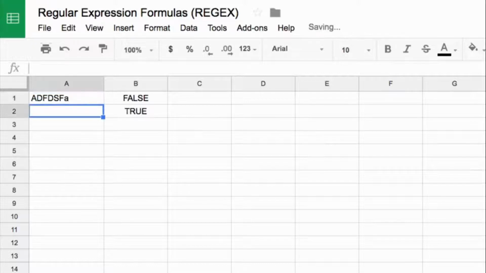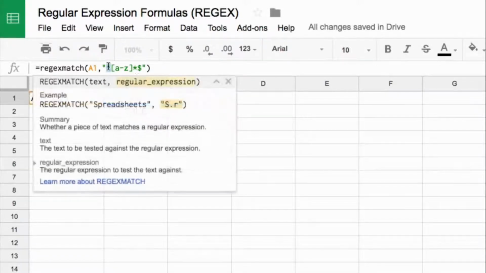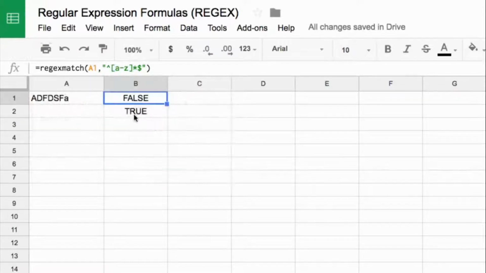If I put a lowercase letter back in, it becomes true again. And this one's still false, because it's saying everything from the very start of my string to the very end of my string, which is the hat and the dollar sign, must be lowercase letters, and the star is just saying there's 0 or more of them. So how would we adjust for that?